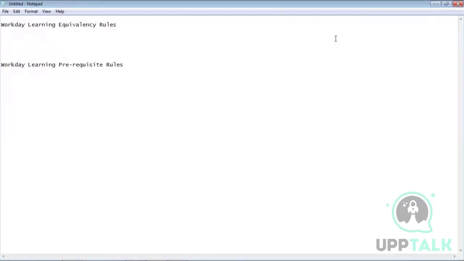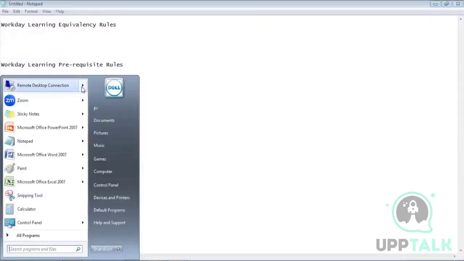So that is nothing but a kind of equivalency rules we define, and based on that, an employee will be able to handle equivalent courses that can be taken. Does this make sense? Yes, yes. Okay, so now we'll try to configure this one and see how it works.